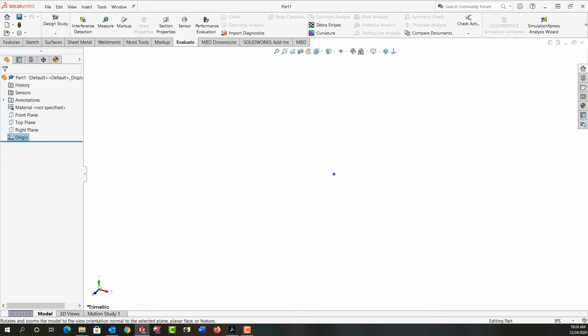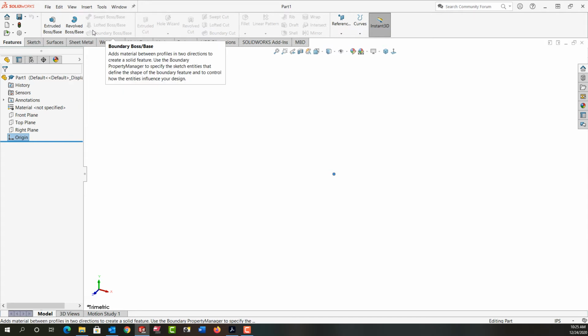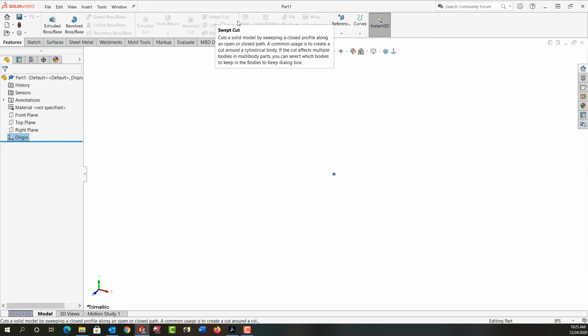Down here I see the axis, so my X, Y, and Z axis. Across the top will be the ribbon bar, and we're going to start with either a feature or a sketch. And any feature that we can create will not be grayed out, such as an extrude boss or revolve boss. Any feature we cannot create yet will be grayed out as shown here.